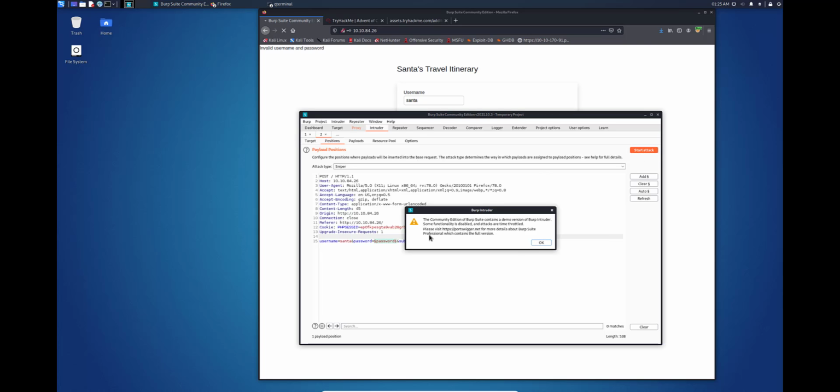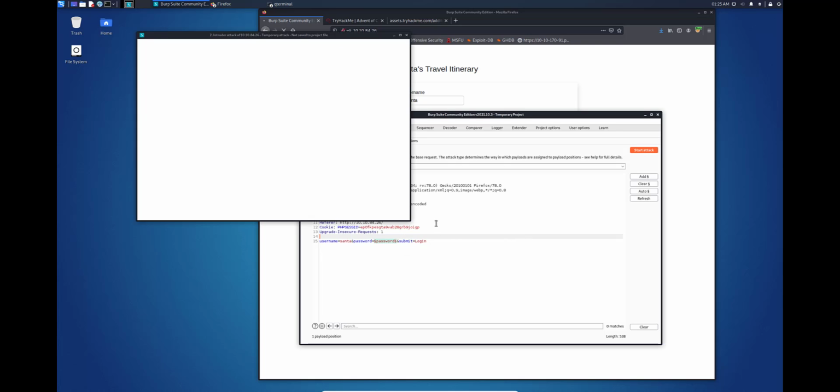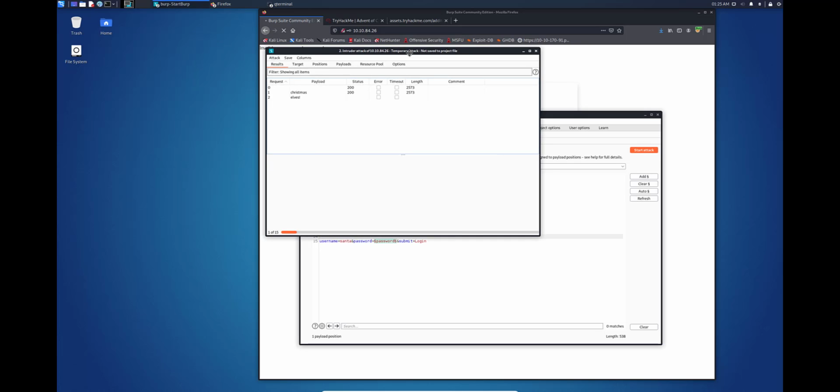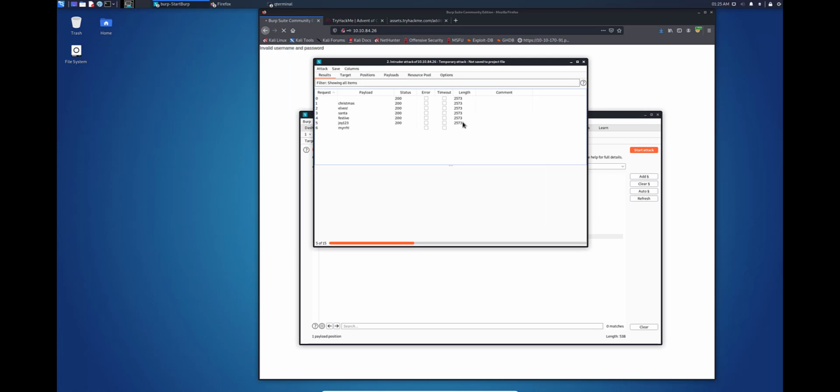It gives us the Burp Intruder notice telling us we're using a community version. That's fine. So right here, our attack has started. We see the length coming, trying all the passwords. If you're using a word list that is pretty long, what you're going to look for is this. These are all the payloads, basically the passwords it's trying, and this is the length.